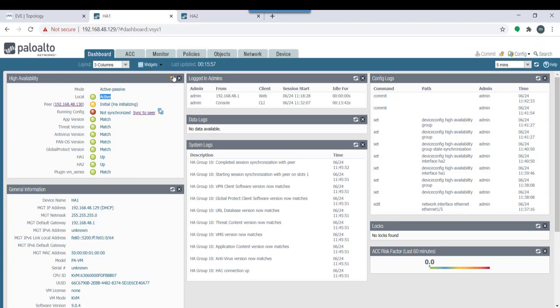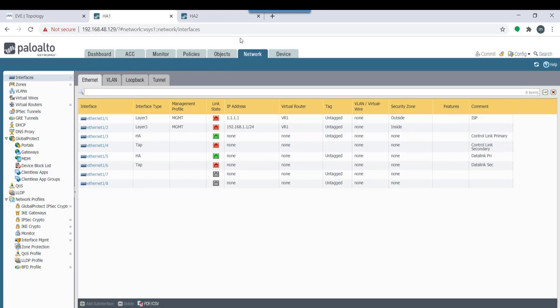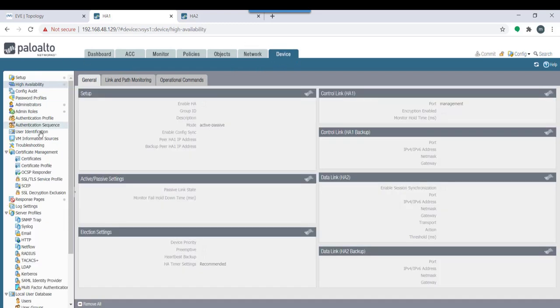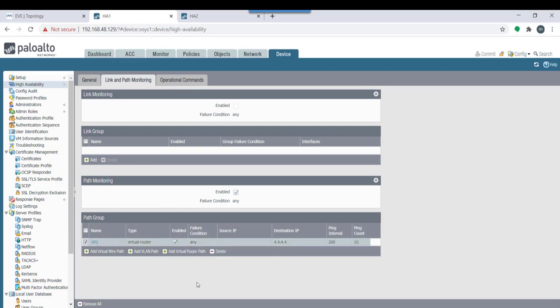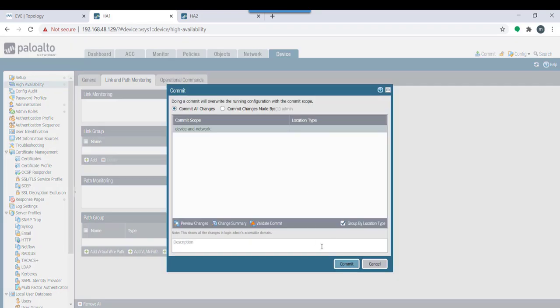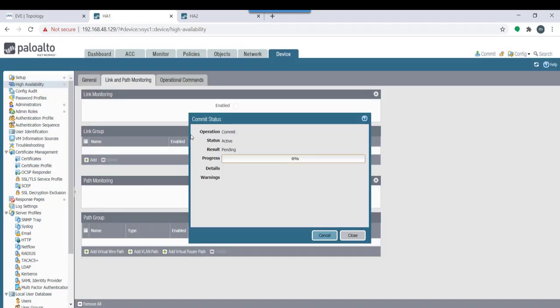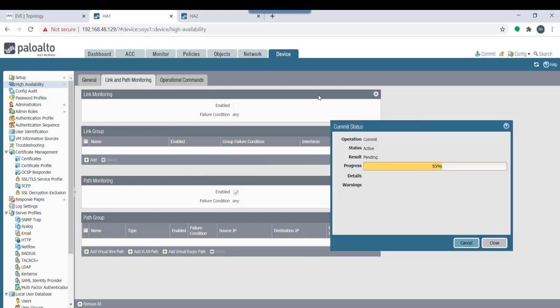Let's check status here. Okay, it says path down. Let me take a quick look on why it stays path down. Oh, there is this monitoring path configured. That's the reason it's complaining on path down. Remove that. Giving a push now.